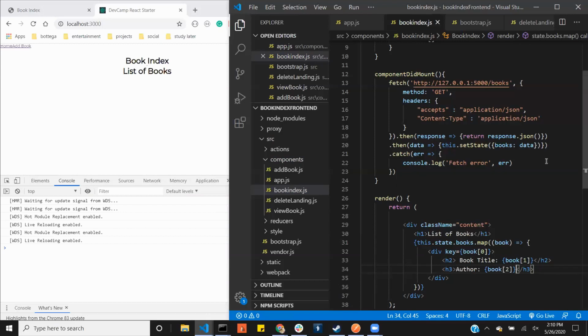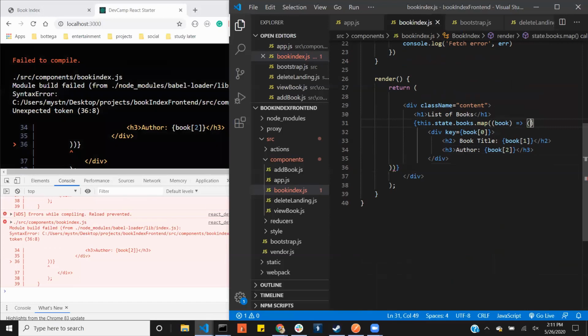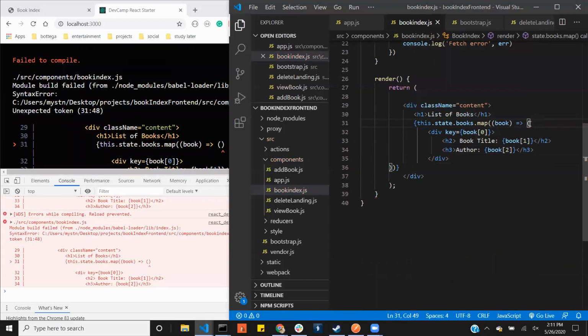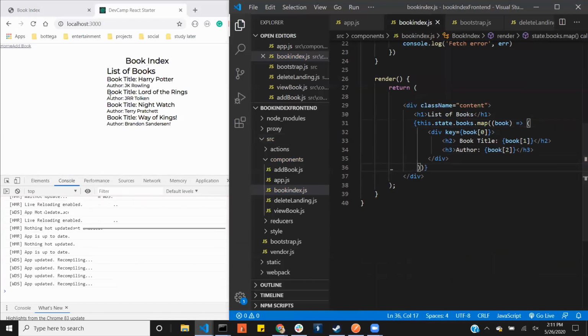And then, I know why this isn't working. This is supposed to be parentheses, not curly brackets. I was wondering. VS Code likes to be so helpful. There we are. Okay, I was wondering why it wasn't turning up. So make sure after this arrow function, you have a parentheses instead of curly brackets.